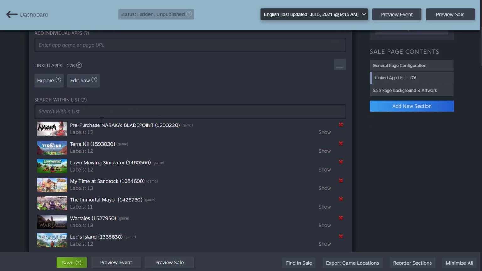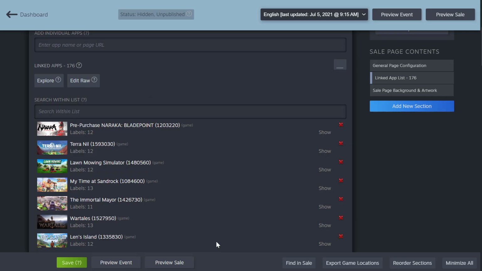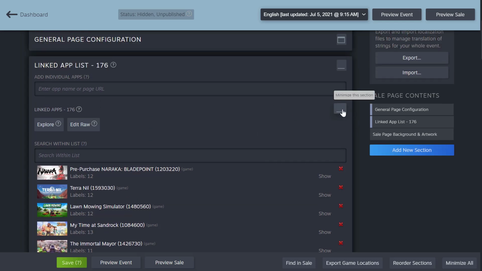So when I pasted in this big list of games, you'll see for each of these games it shows labels and a number. In this case, labels 13, if I click on that, I can inspect, look, it's pulled in the store tags from that game. It's also pulled in a few feature tags for that game. So this game has a demo available right now. It also has full controller support, and it is coming soon. So these are things that I can set as filters to hide or show different sets of games. So I'm going to collapse my list here because 176 games is a lot to scroll past.